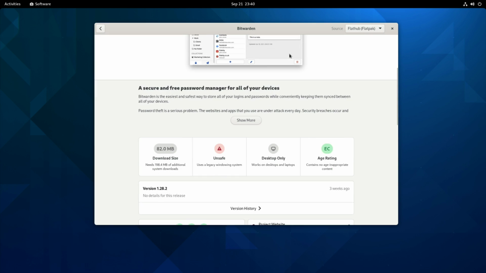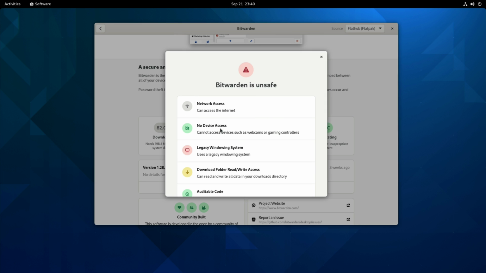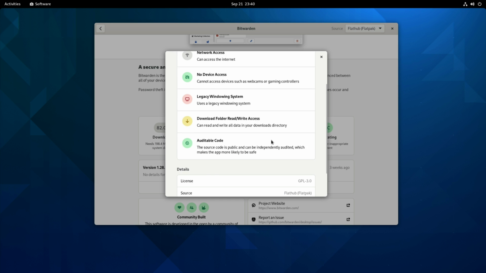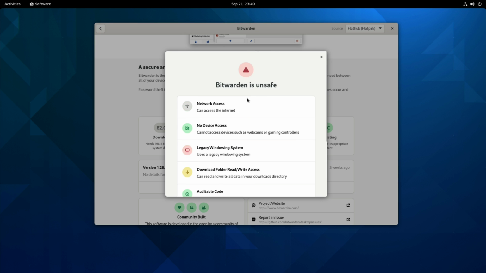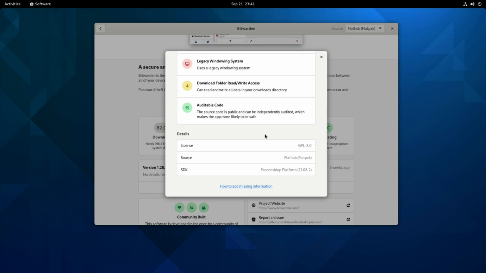Then if you scroll down, you see some of these latest entries. It'll give you a download size, and then it'll tell you a little bit about the privacy you can expect. One thing I've noticed is that most apps have some warning of some kind, because these apps will access sort of personal folders. Like this one needs download folder read-write access, can read and write all data in your downloads history. So I guess when choosing apps, you've got to trust the developer. And I guess in this particular case, the code is auditable. I'm sure that gives users a bit more reassurance.